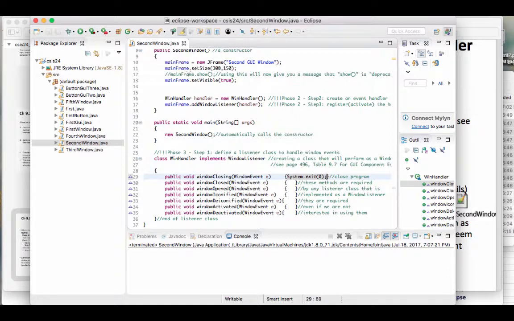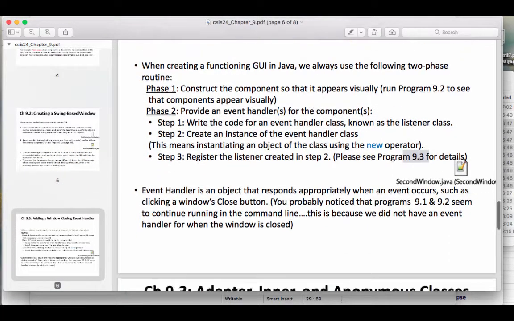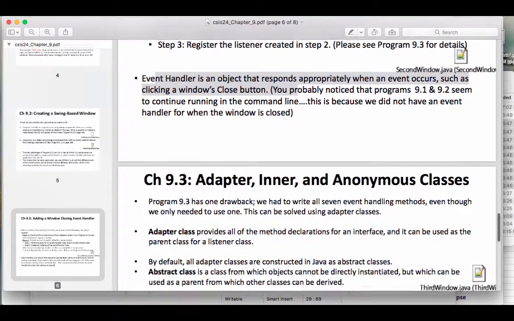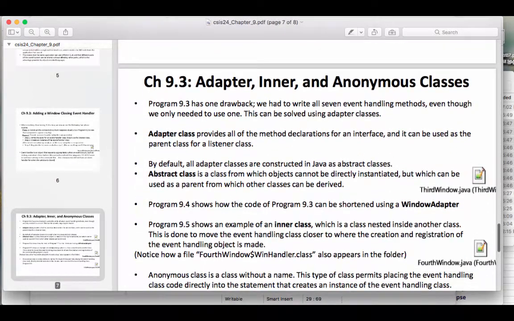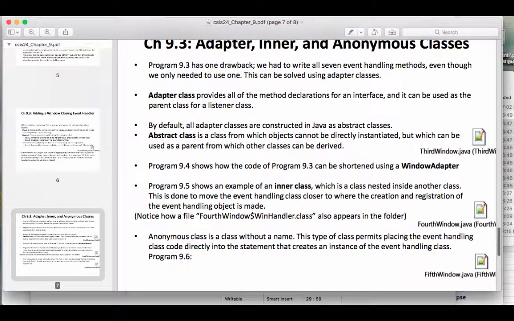Okay? Next thing, let's go to the next one here. An event handler is an object that responds properly when an event occurs, right? So when you hit the close button, that's what happens. Okay. The next thing is we're going to look at third window. Okay, so let's have a look at third window.